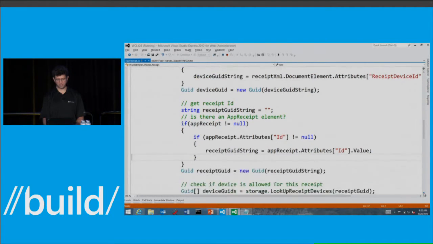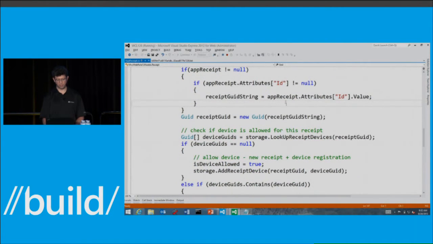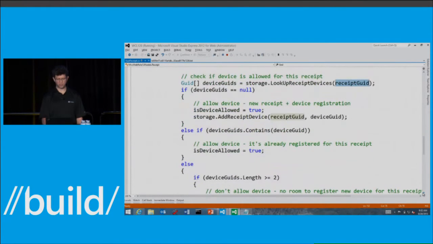I pull out the ID for the receipt itself. And with both of those, I do a lookup to see if that receipt has been already submitted. That brings me back all of the devices that have registered for that receipt. And I can play around with some logic in here. In this case, what I'll do with that is I'll make sure that the device was registered. If it's a new receipt, I'll register it and that device comes in, no problem.